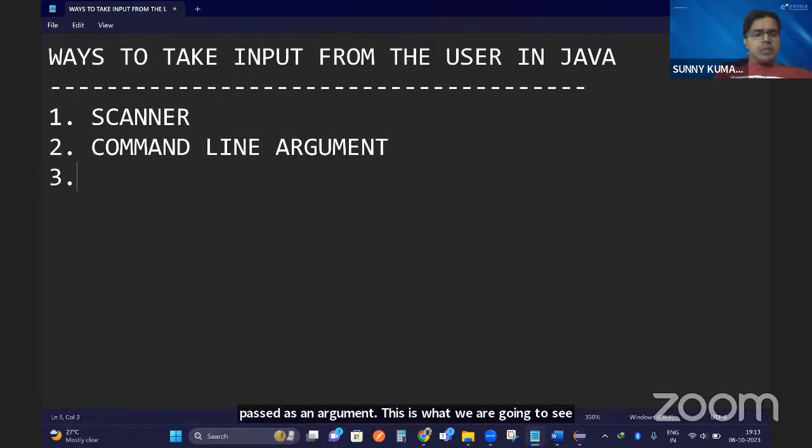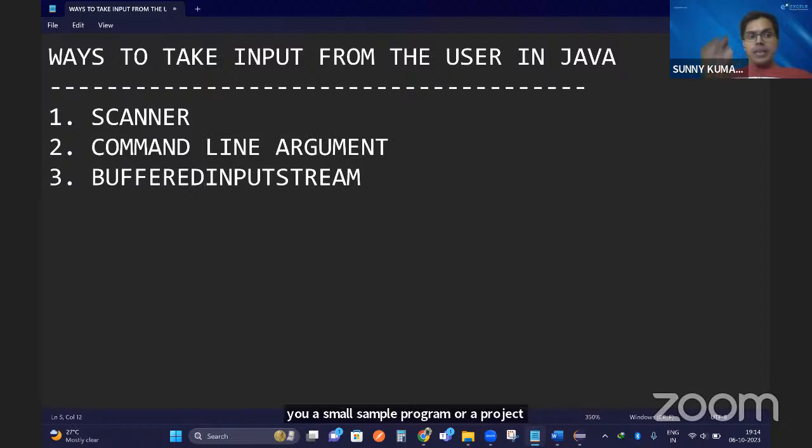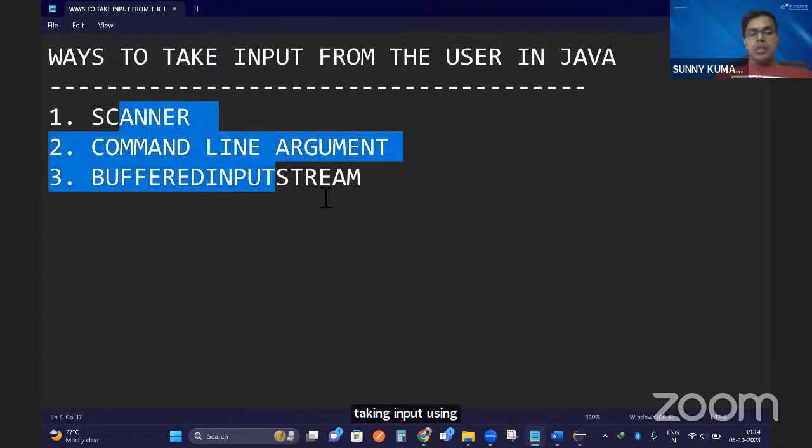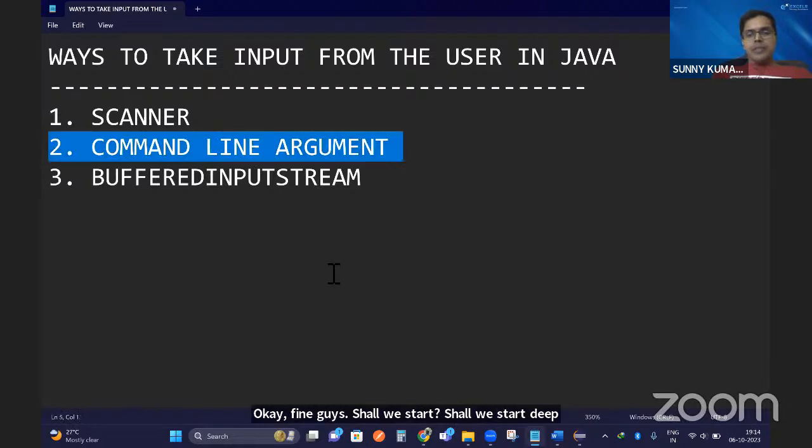Then something called buffered input stream. I'll show you this as well. And if time permits, I'll show you a small sample program or project where we take inputs using these options and interact with JDBC also. So you will get an overview of how this actually works and how we can use it in real-time applications. Okay, fine guys. Shall we start deep diving into this? Let's start with command line arguments then. Everyone fine?